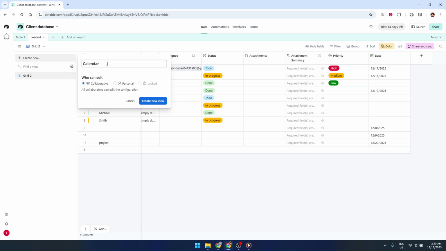Airtable will now prompt you to set up the calendar. First, it will ask you to give this new view a name. Pick something that clearly describes its purpose, like Content Calendar, Project Deadlines, or Event Schedule. A clear name makes it easier to find and reuse this view later, especially if you end up creating multiple calendars for different needs within the same base.